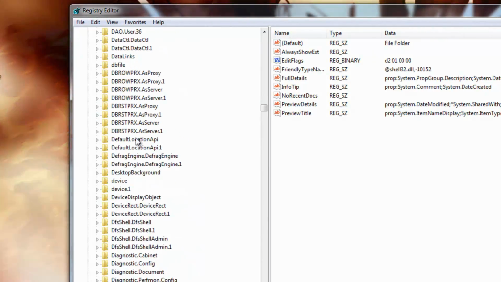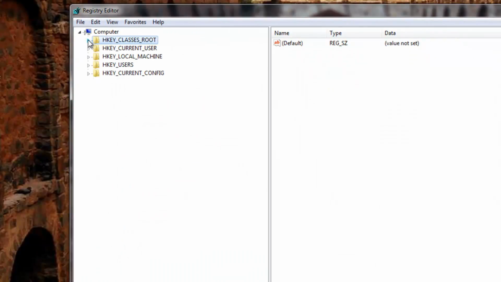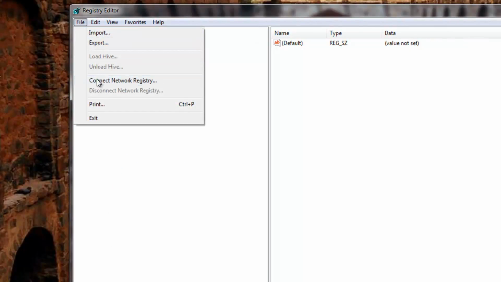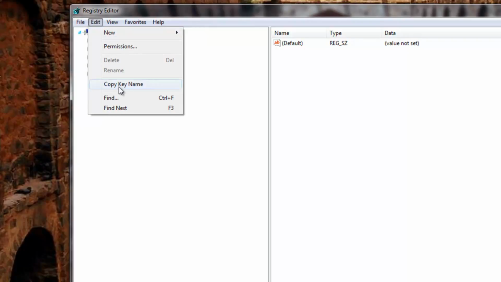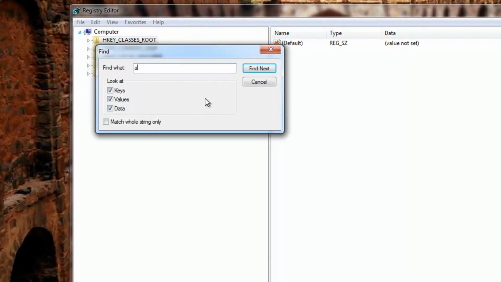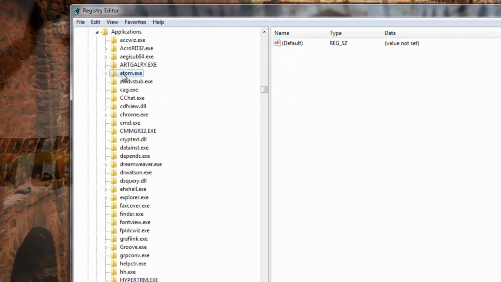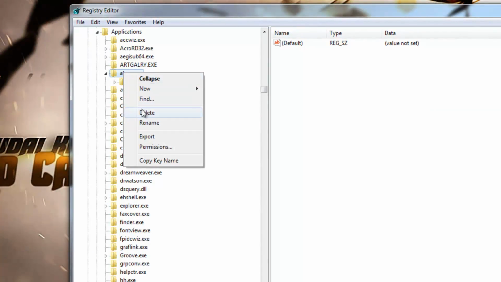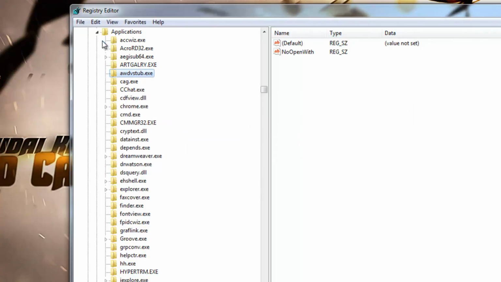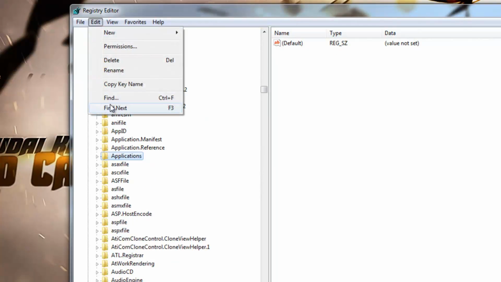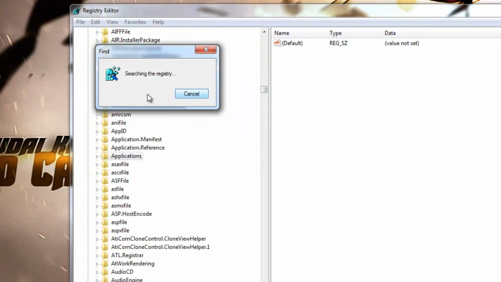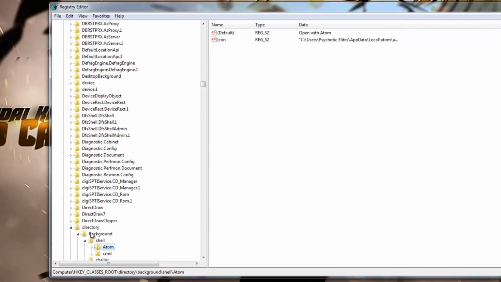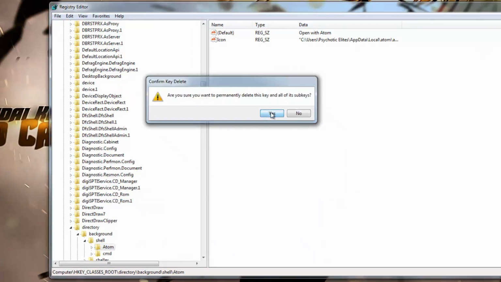Now you have to go to the BG folder. You can also just go to edit, find, and type Atom, and click on next. Atom.exe found in the application. You can just delete this and go again. Searching the registry, I found it in directory, in the background, and in the shell Atom. I finally found it. Delete, guys.